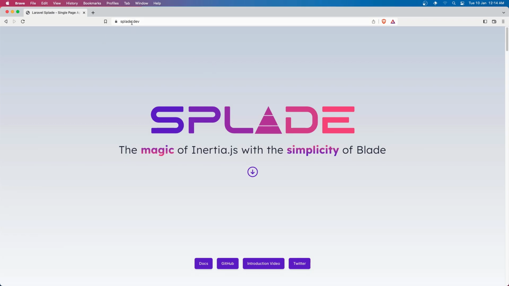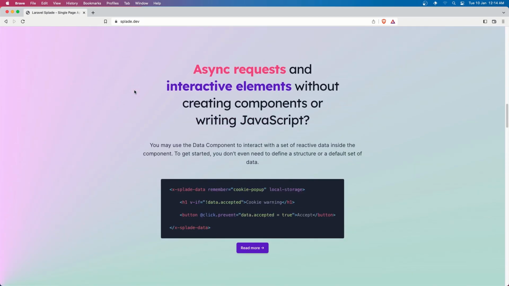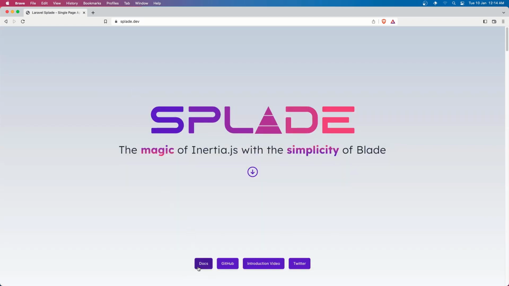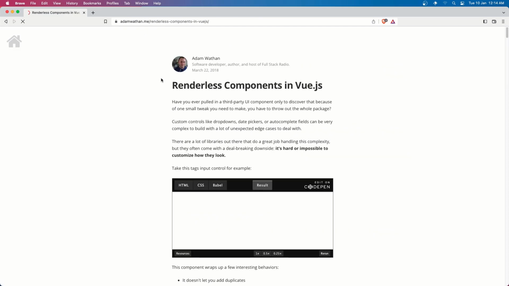If you go to the splade.dev website, here we have the documentation, and let's go inside the documentation. We have the introduction. Also, I told you Splade provides a super easy way to build a single page application using standard Laravel Blade templates, enhanced with renderless Vue 3 components. And if you want, you can click here and read more about the renderless component in Vue.js.